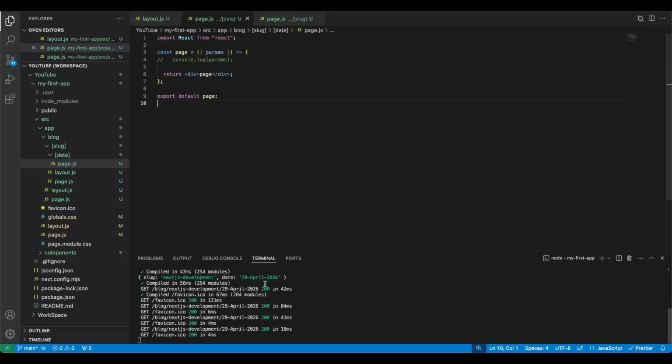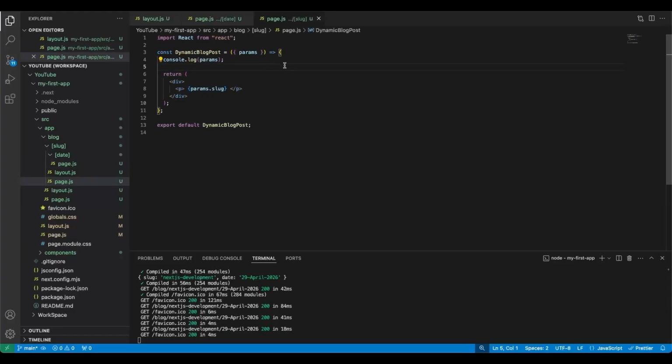Getting back to our web page, if I refresh this now, you can see that there is no console message for our slug page. The reason why this happens is because this page has been replaced dynamically by this date page now. And in order to use this slug, we can still do this.